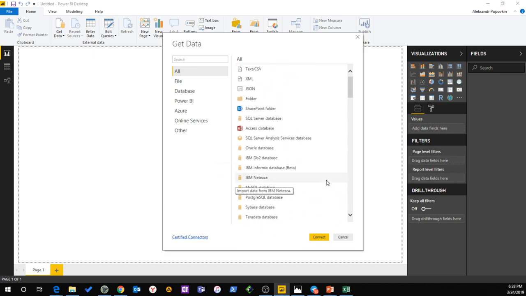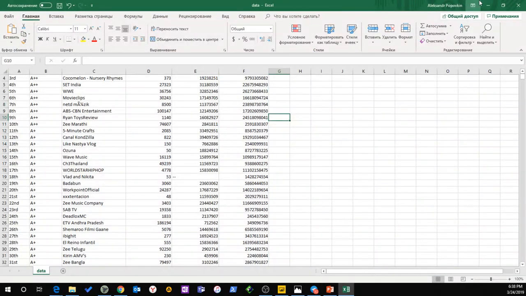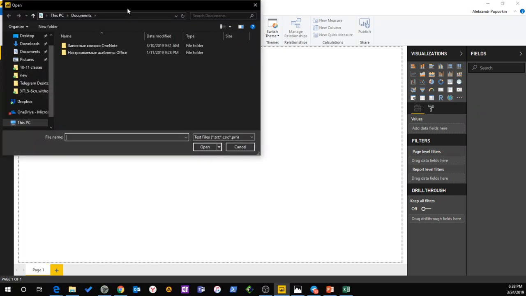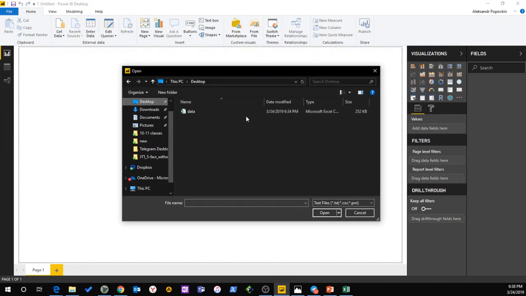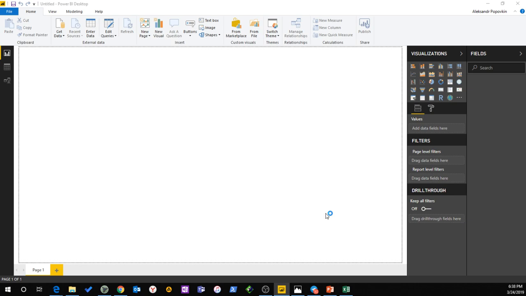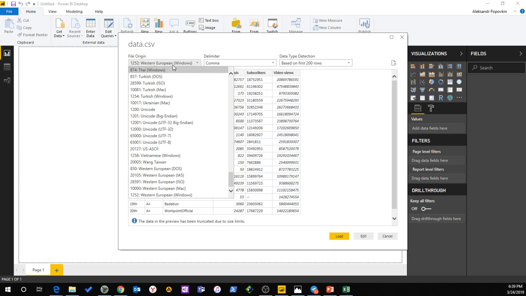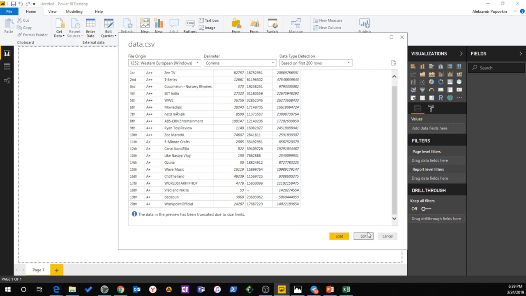So we will check our file. It's data on the desktop, and we can connect. We need to select the CSV connector. After that we need to share the link for this file, open, and now our Power BI is connected to our data. That's cool. In this window we can change the file origin. Maybe you would like to use Cyrillic, Latin, no problem. You can use any format for this file, and we can edit our data.